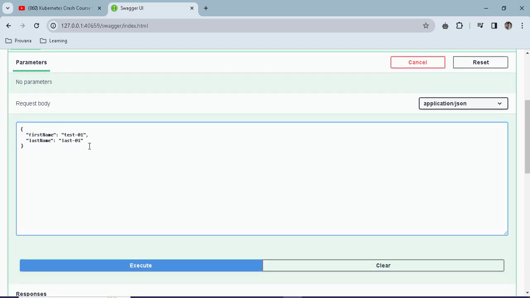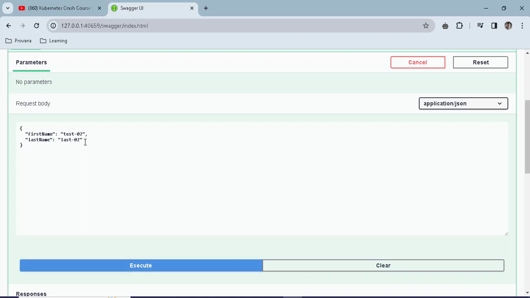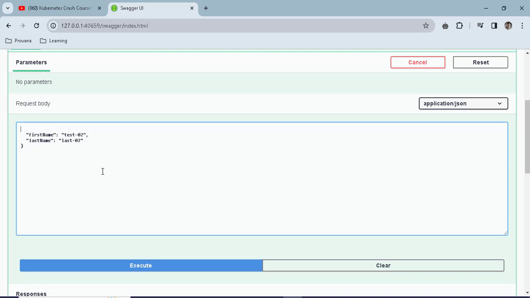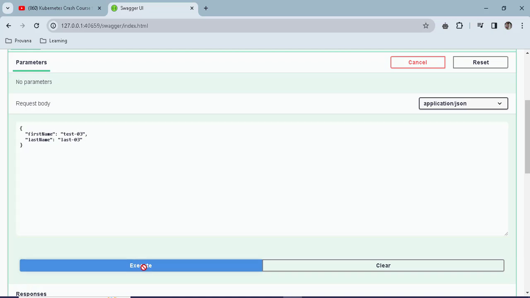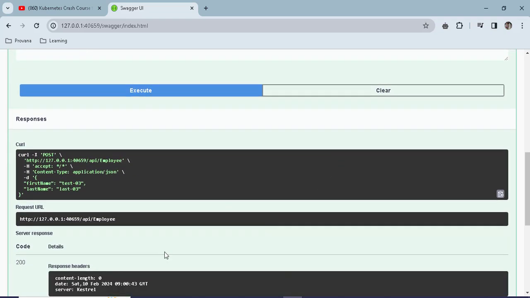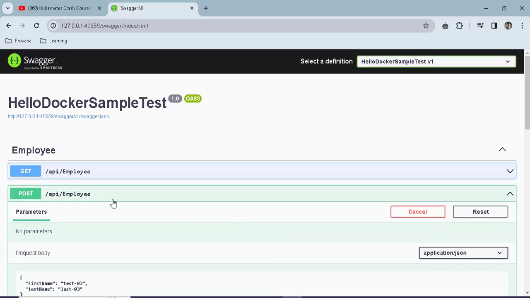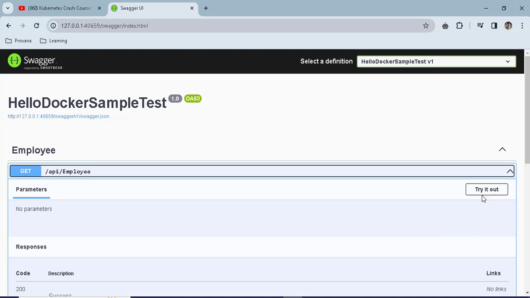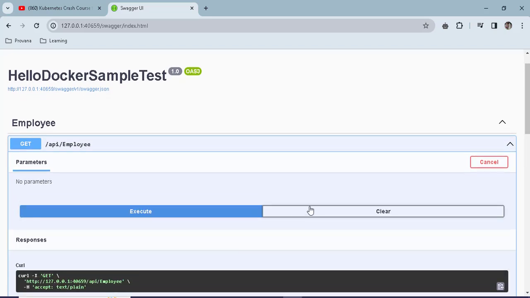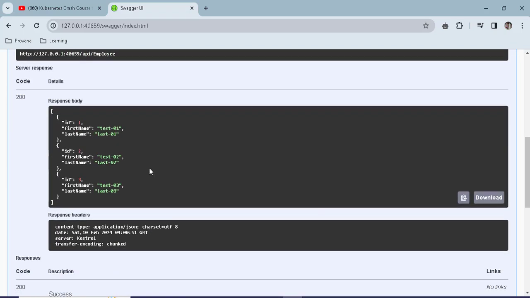Now let's change this to 02 and 03 as well. So we are basically adding 3 records. We received 200, and now let's run this get endpoint, and we can see that whatever we have added, we can see those records as well.